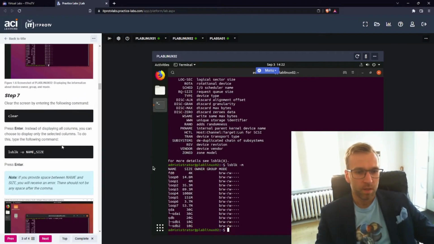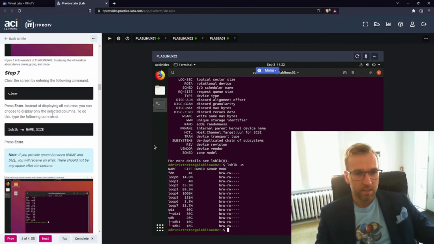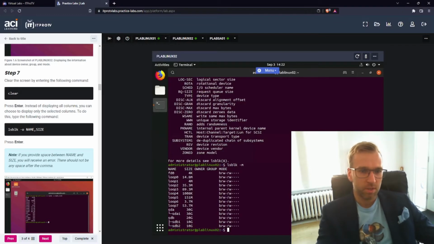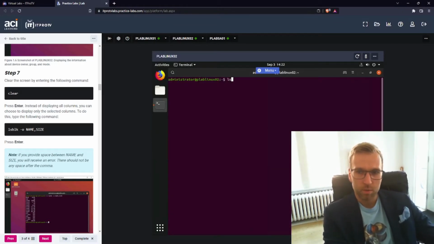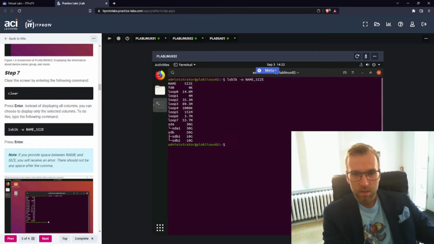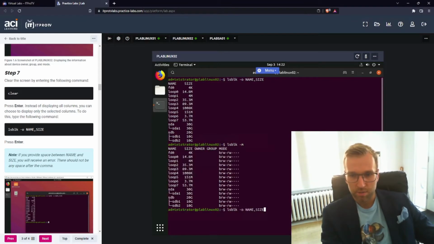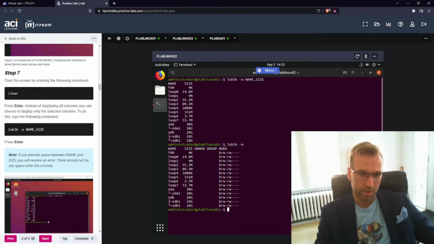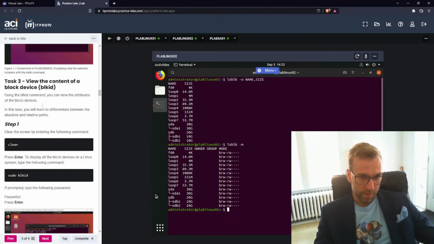Okay, cool. Okay, so next, instead of displaying all columns, we can choose to display only the selected columns. Probably gonna never use that in the real world, but let's try it. lsblk -o name,size. Oh, actually, that's pretty cool. I think I will use that. I think that could be really handy, especially if you have a large infrastructure to go through and you just want to see the basics, or you don't want to have to scan your eyes left to right and accidentally get the wrong line. That's kind of cool.